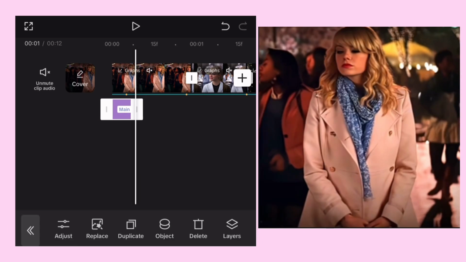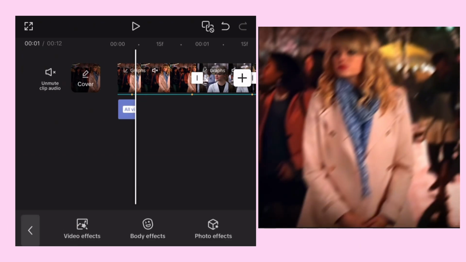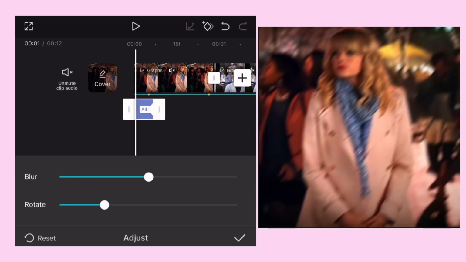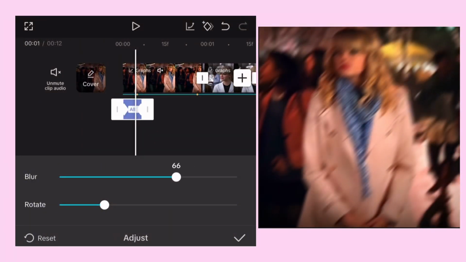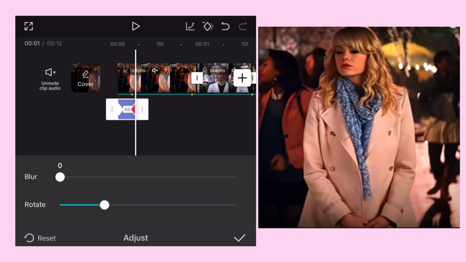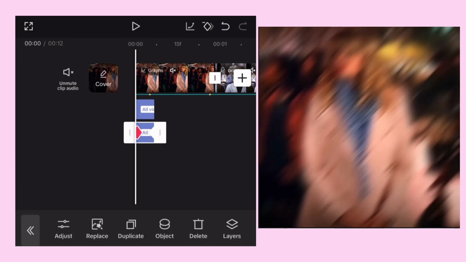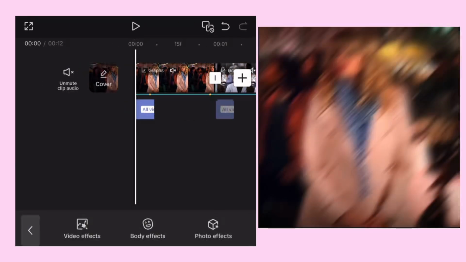Now click on the effects and select Object, All Objects. Add keyframes on the beginning and at the end. The first keyframe will be blur at 100 and the second blur at 0. Now copy it and add to all clips.